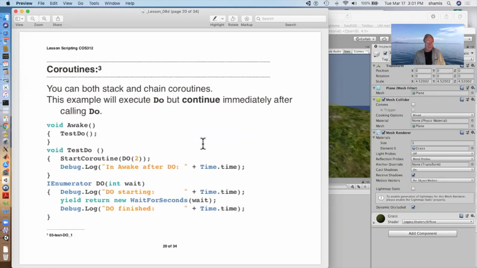And here's a simple example where we're going to start a coroutine, do. We're passing it an argument, 2. And the other thing about starting coroutines: when we start a coroutine, it turns processing over to that coroutine, but then the next statement executed is the debug log in awake after do. So in the do statement, it's going to print do starting, it's going to wait a certain amount of time, and then it's going to print do finished. These two will happen immediately, in awake after do and do starting, and then after some time, do finished will be displayed.